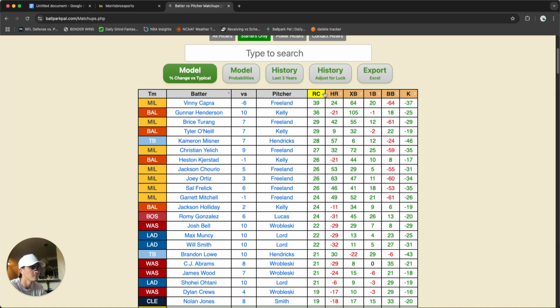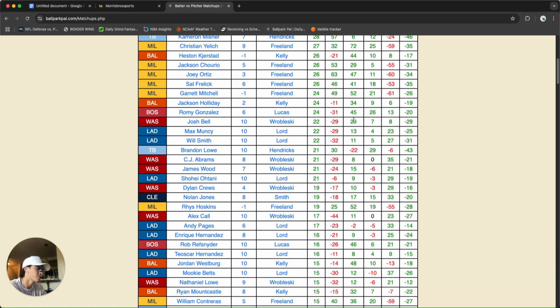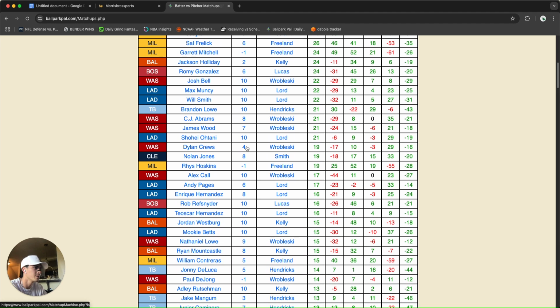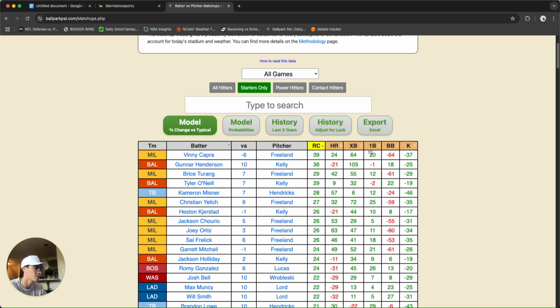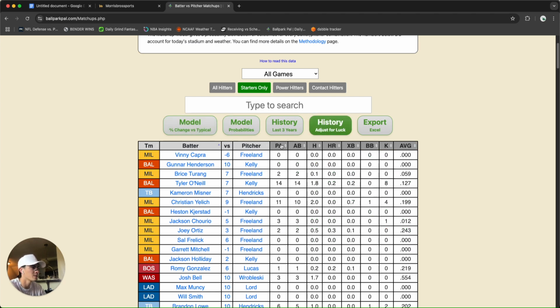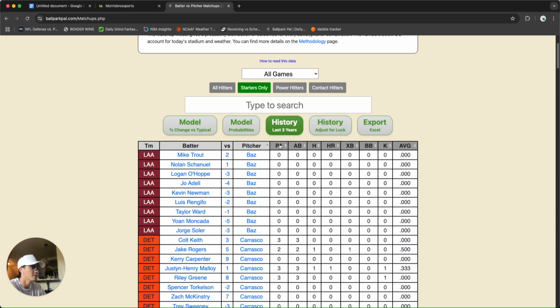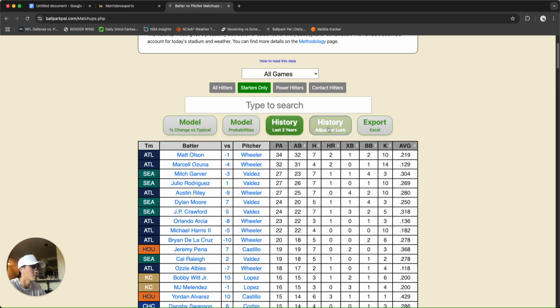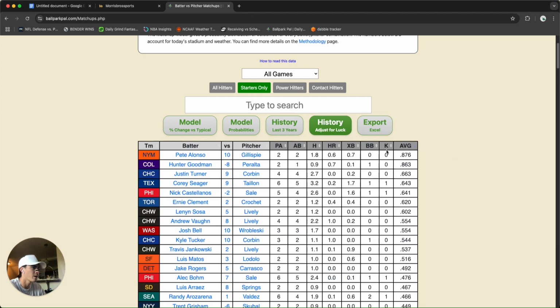It shows the percentage increase for a player in today's game for home run, extra base hit, first base, or single, walk, strikeout, so on and so forth. You can look at their previous history against a pitcher, like this, or you can adjust it, see what their actual batting average should be, stuff like that.